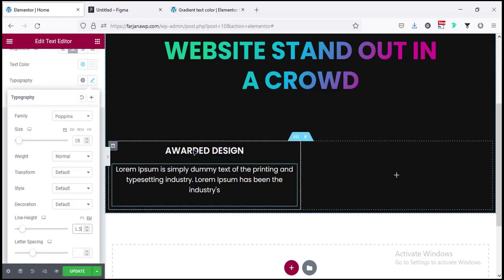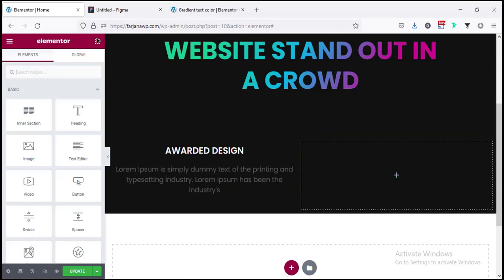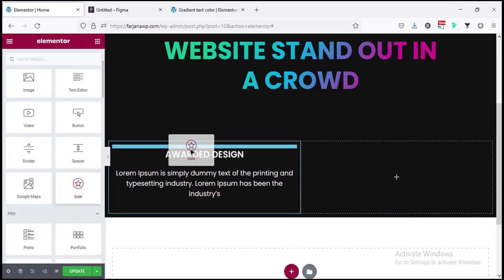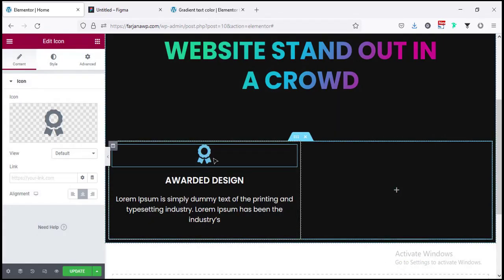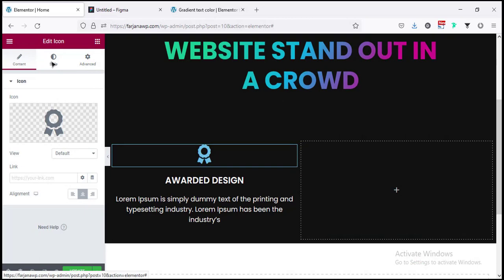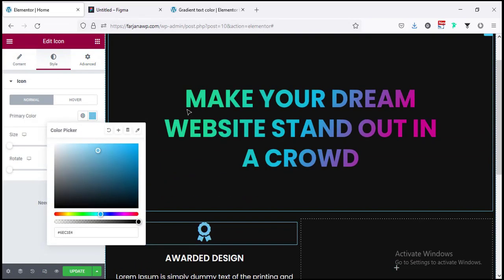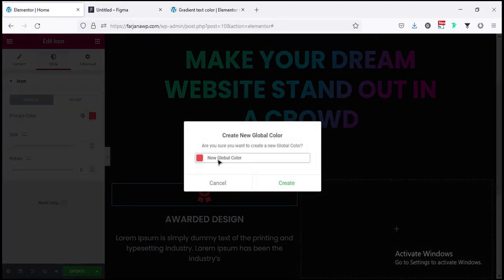And now on top of this text I'm going to add an icon. So going here and going to change the icon, and also changing the color. I'm changing this color to this red color, and also saving this color as red.